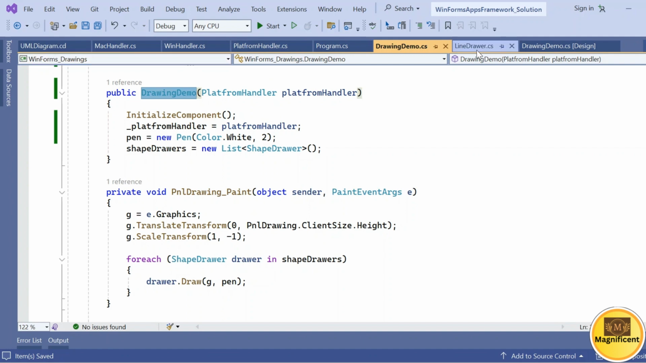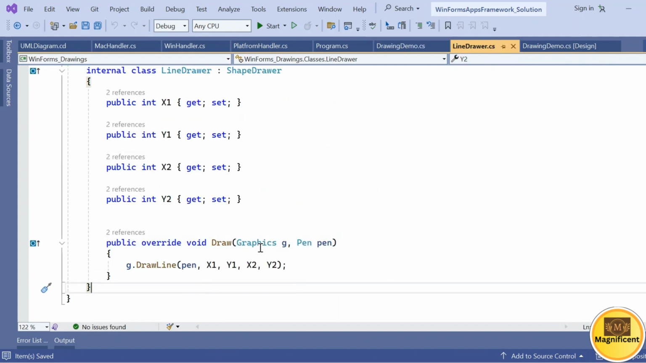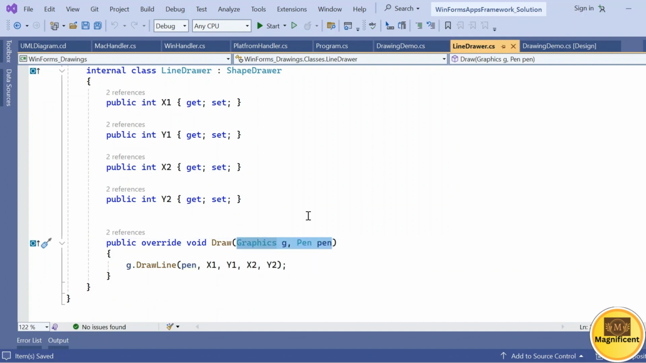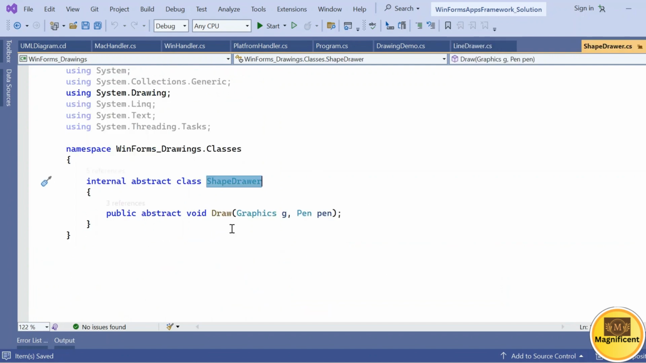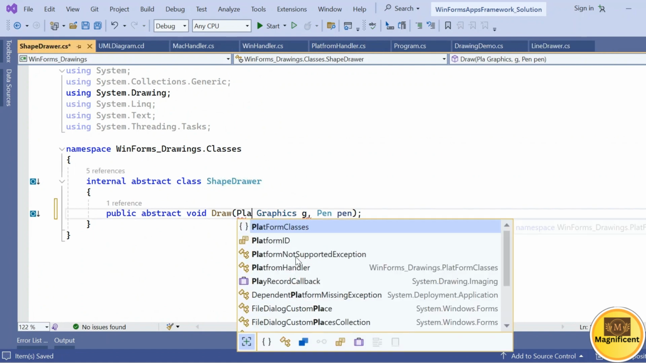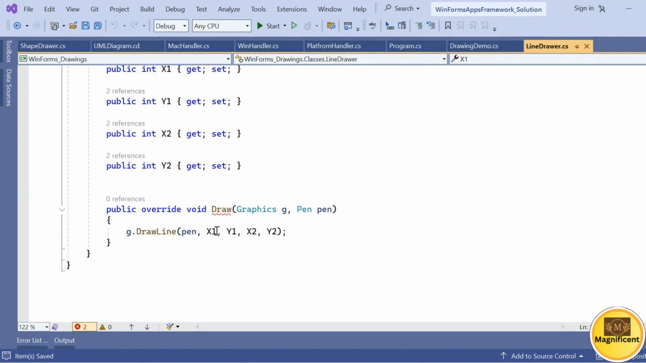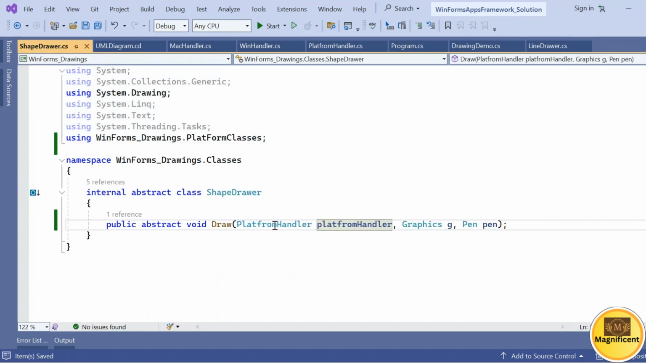Now for creating this line drawer, we have this draw method, and here this graphics and pen object we have passed. Now we have to do a little modification for the shape drawer to add a platform. Along with the graphics and pen, we need one more object of a platform to identify on which platform we have to draw this line. So for this shape drawer, we have to modify this one with the addition of a platform handler. So I am modifying the shape drawer here, and this abstraction should be implemented in both classes, and this line drawer should have the platform handler as an additional object.